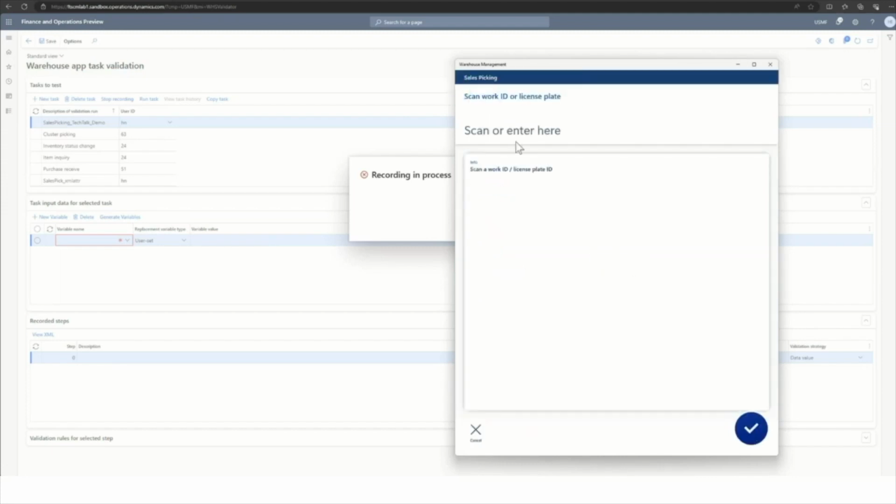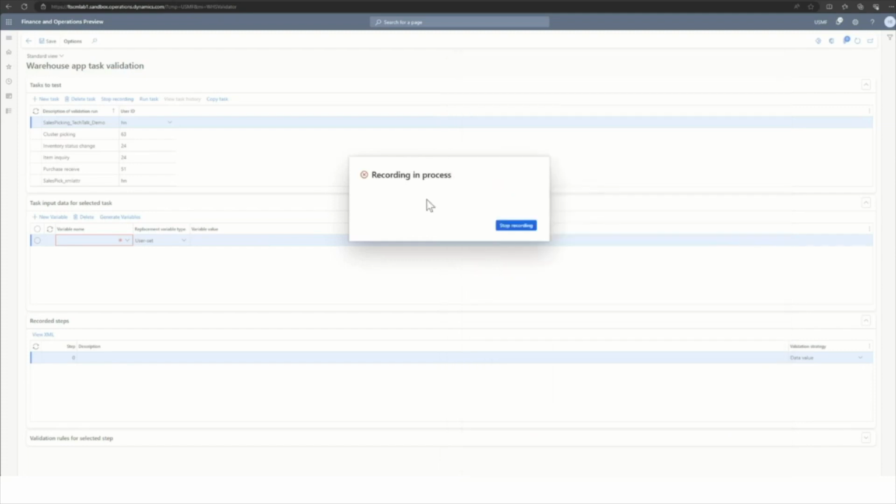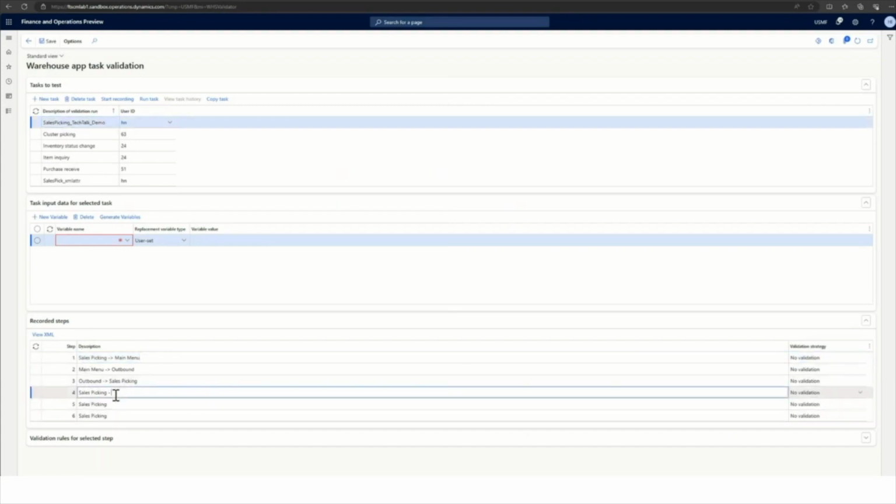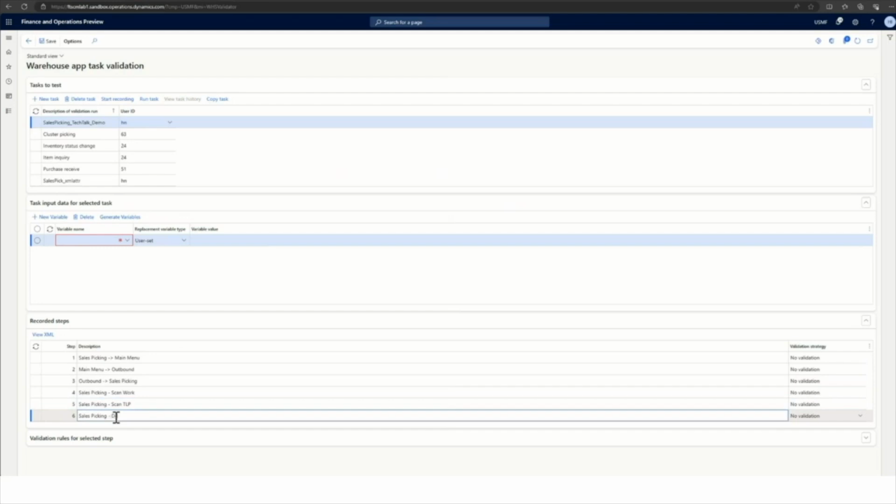So now we have completed the pick and put step and my work order is closed. So I will stop the recording. As you can see, the system automatically captured all the steps. Let's specify some meaningful descriptions here. We scan the work order in the third, fourth step. Then we scan the target license plate, so let's specify scan TLP. And then the last step was to put the picked item into the fulfillment location.